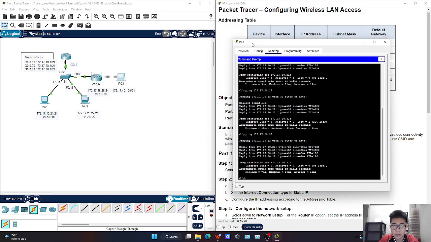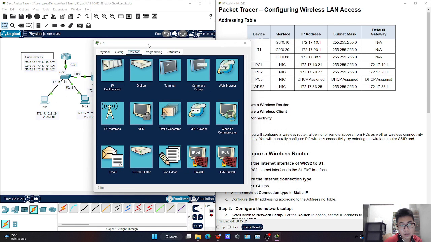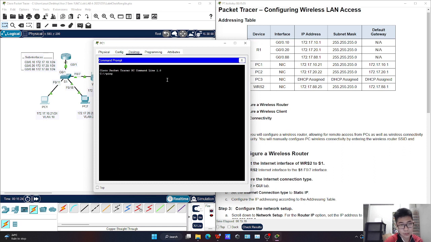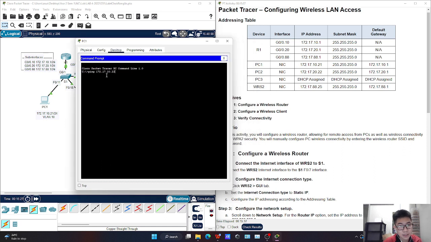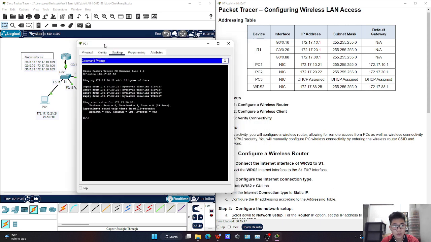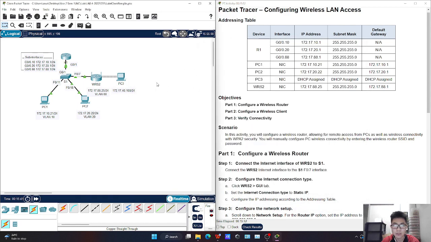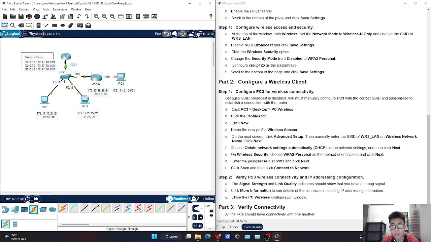So since I already proved PC3 has connectivity with these two PCs, now I just check the connectivity between PC1 and PC2. So we'll go to PC1, go to the desktop, go to the command prompt, and then ping. Now I have to ping the PC2. So this is the IP address of PC2. Enter. And afterwards, yep. So PC1 also has connectivity with PC2. So I think that would be everything in the Packet Tracer activity.